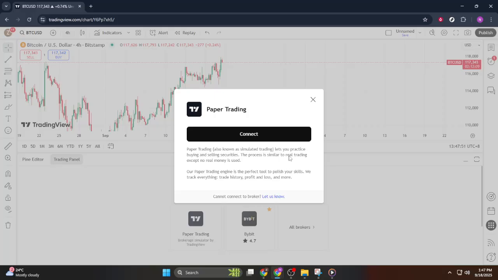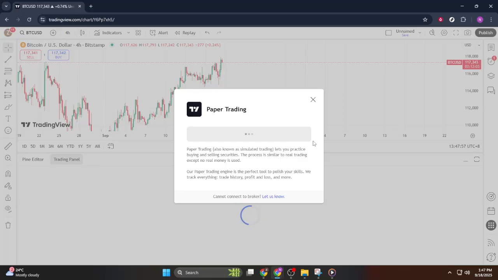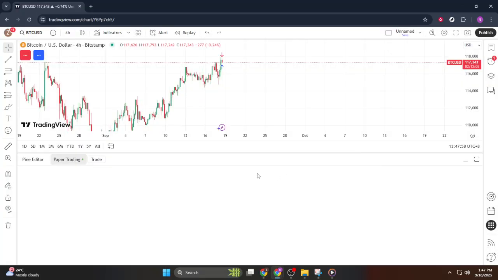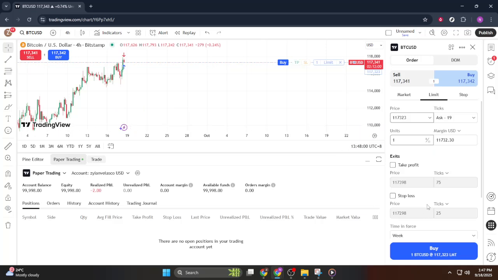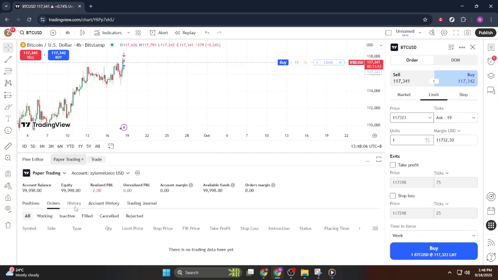This feature is incredibly helpful for testing out strategies or simply getting a feel for the trading environment without any pressure. After selecting paper trading, click on the Connect button. This action will sync your account to TradingView's paper trading system, setting up your demo account where you can start making test trades. The Connect button is straightforward and initiates a link between your account and the demo trading environment seamlessly.